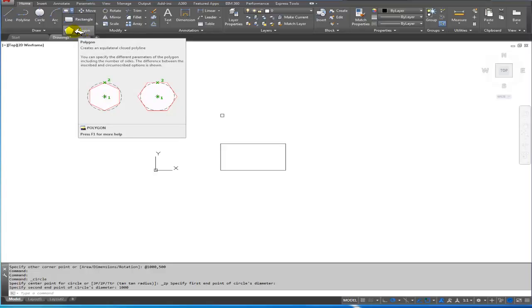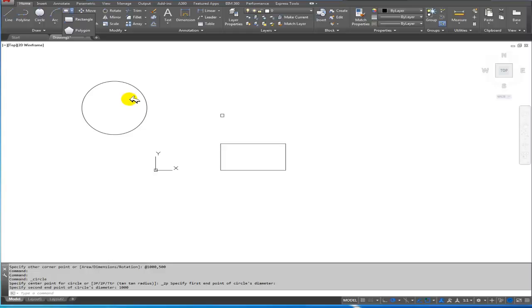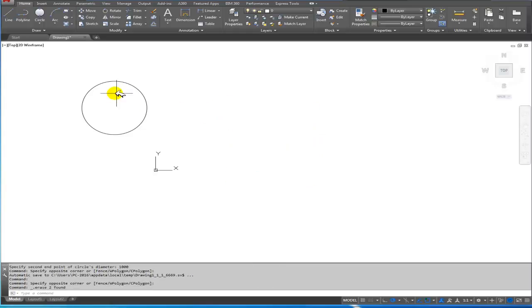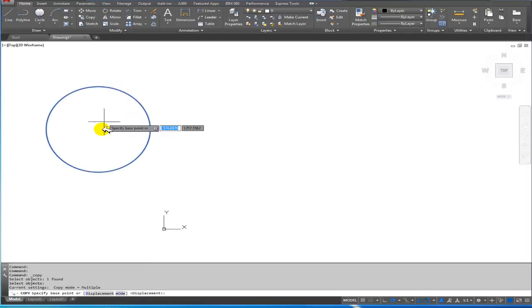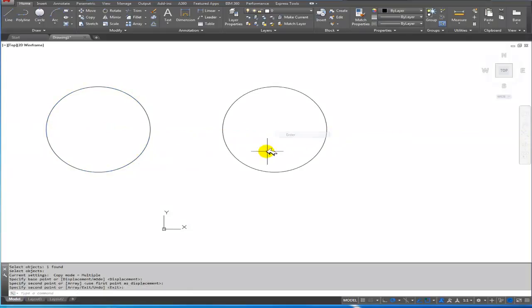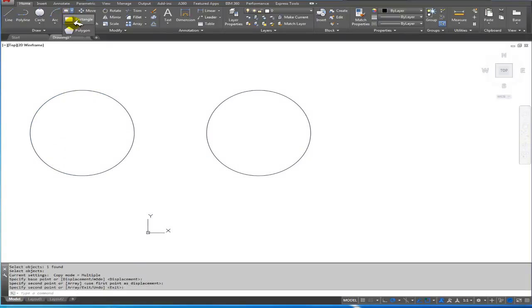It's not necessarily just 5 sides. It could be anything. So there are two types of polygons. And the best way to explain polygons is to actually have two circles. So if I could copy these circles from the center to the center. Okay, so I will choose polygon.